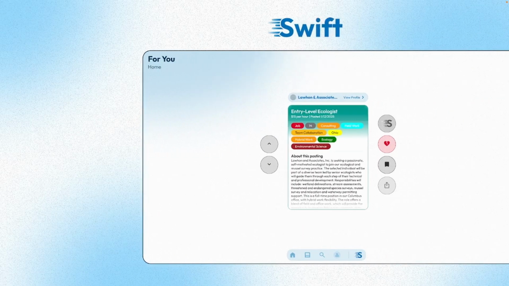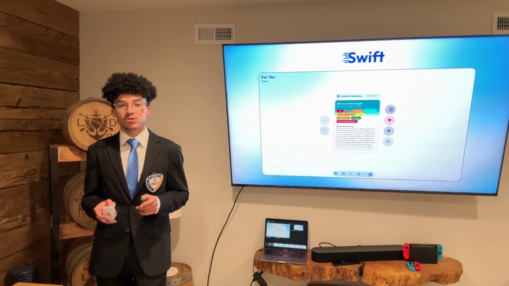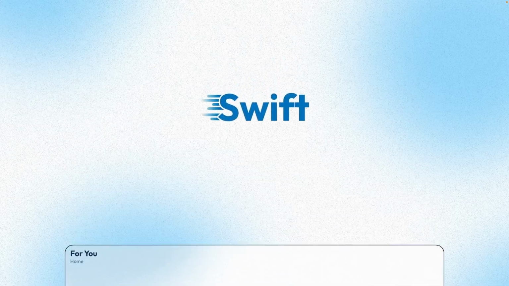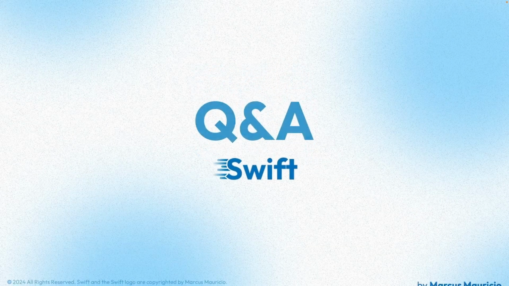So that's Swift, the new way for Crofton High School students to get involved in their community. You can use the provided iPad and MacBook to try Swift during our Q&A session.